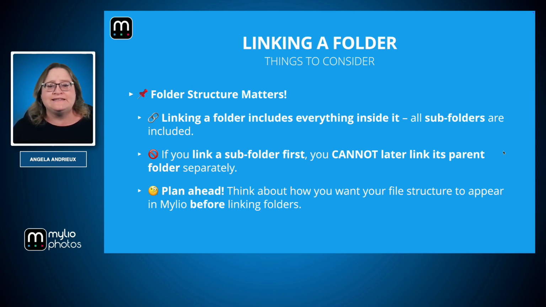Additionally, if you link a subfolder first, so let's say you have a photos folder and you go down and you want to just grab last summer's vacation pictures. Let's say you link that summer vacation folder, and then later on you want to go back and add that top level because you decide you want everything in that directory. Well, Mylio is not going to let you do that because you linked a subfolder first. So you want to consider what file structure you want to see in Mylio before you start linking folders. So plan ahead and think about that before you link.